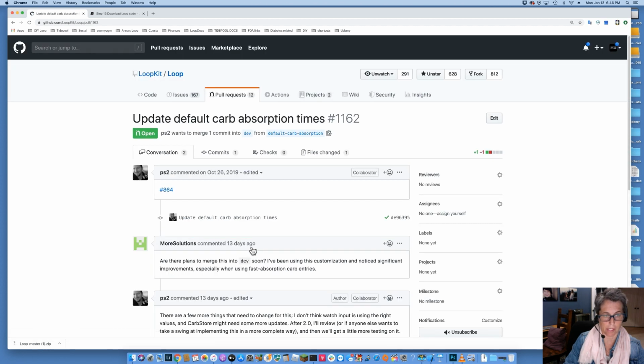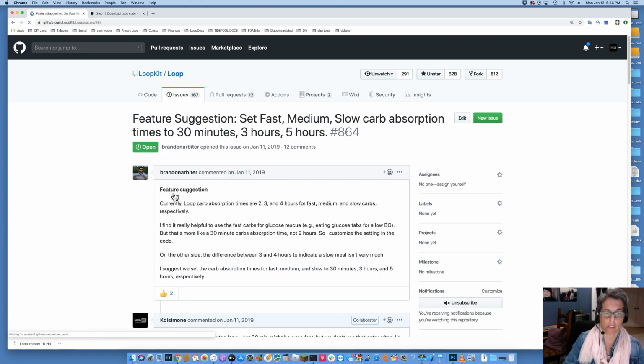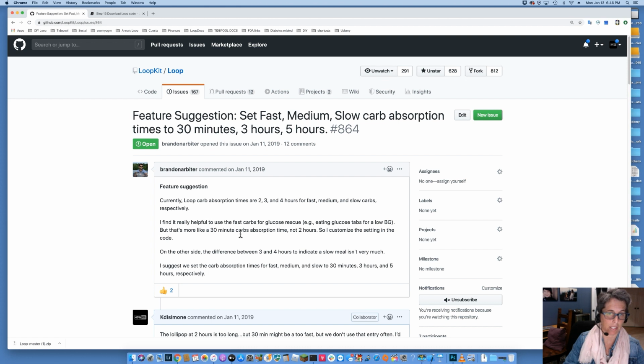So for example, this one, Pete's proposing to update from the default carb absorption test branch into the dev branch this idea of updating default carb absorption times. He's linked here the issue that he's trying to resolve with this pull request. So it's a link back to the issues list, which is long and lengthy. Anytime people find something that they want to suggest or that isn't working well or want to discuss further, you can open an issue and tell what your feature suggestion is.